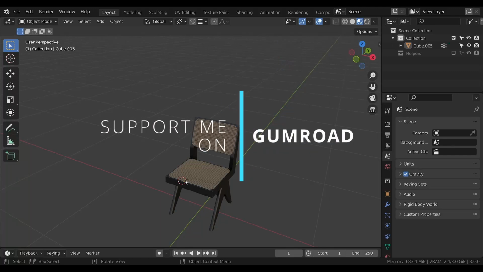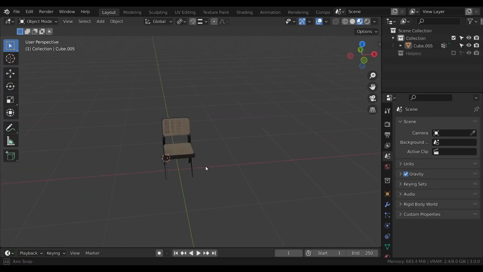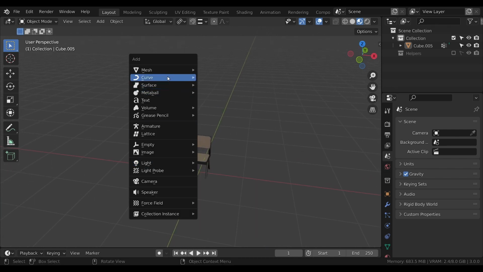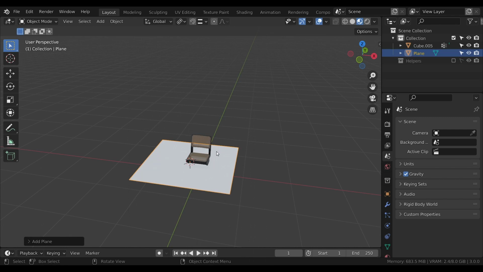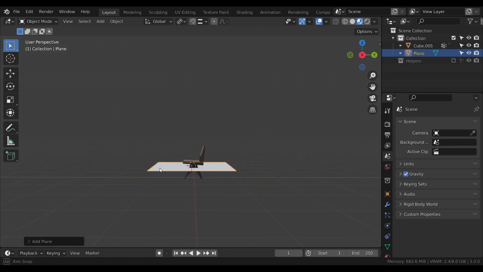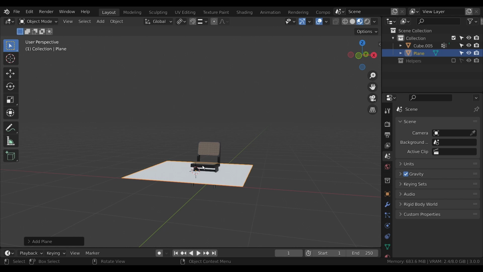Let's start lighting our product. So first of all, I need to add a floor. To do that, I will add just a plane. As you see here, the plane is floating in the air, so I need to return it to the world origin. To do that, I need to make the cursor in the world origin.